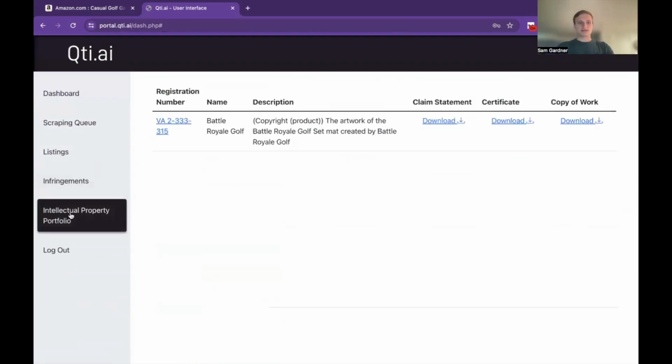And this is where you can find your IP portfolio. So this is the IP that we have in our system that is usually registered on other systems. This should be populated fully in around a week after you're signing on.